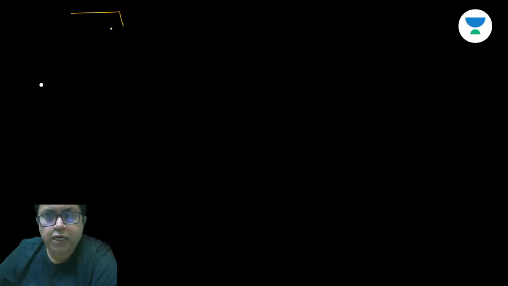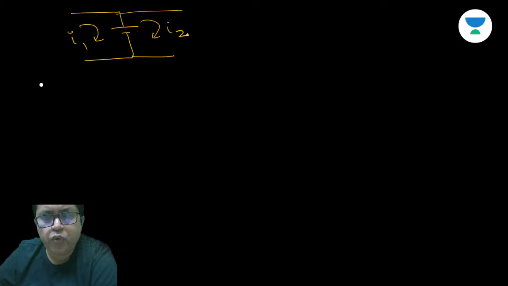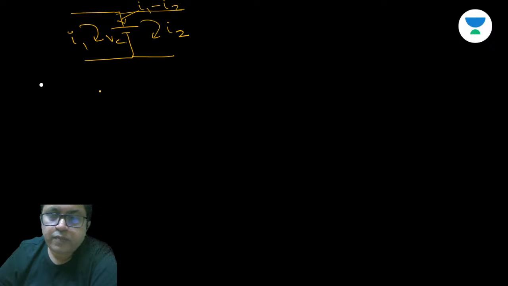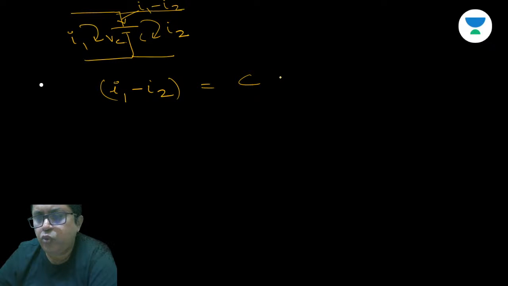Okay. Consider this branch. This current was I1, this current was I2. So this current is I1 minus I2. This is equal to VC. So I1 minus I2, that is the capacitor current, is equal to C dVC by dt.